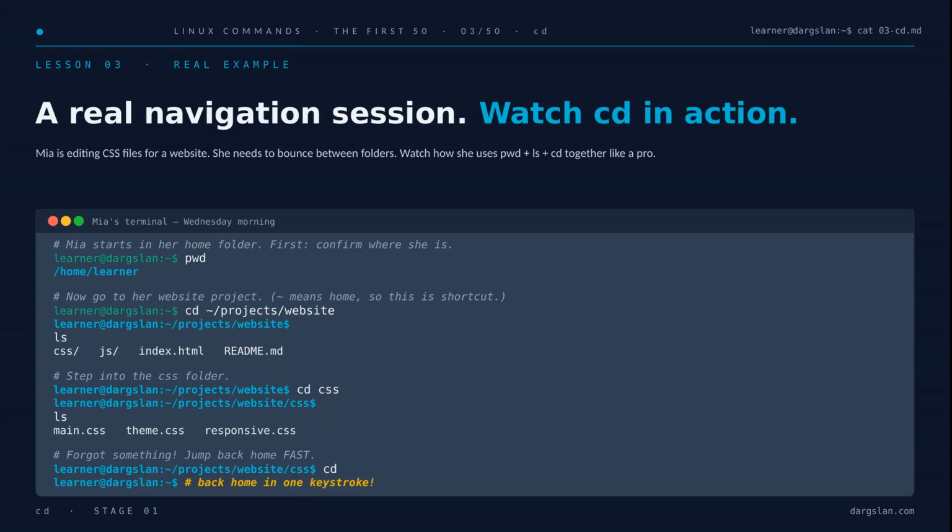Meet Mia. It's Wednesday morning and she's editing CSS files for a website. She starts with pwd just to confirm where she is, home. Then she jumps straight to her project with CD tilde slash project slash website, runs ls to peek inside, and steps into the CSS folder. When she needs to dash back home in a hurry, she just types CD, 1 word, 2 letters, and she's back at the front door. That's pwd, ls, and CD working together like a tiny navigation toolkit.